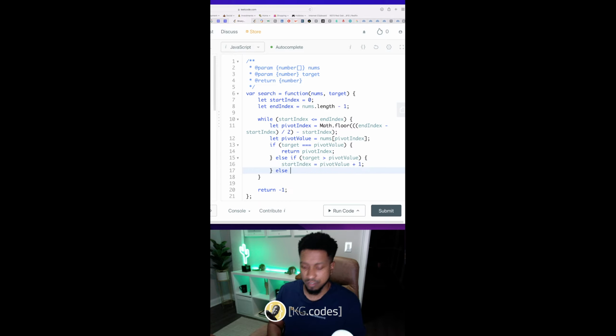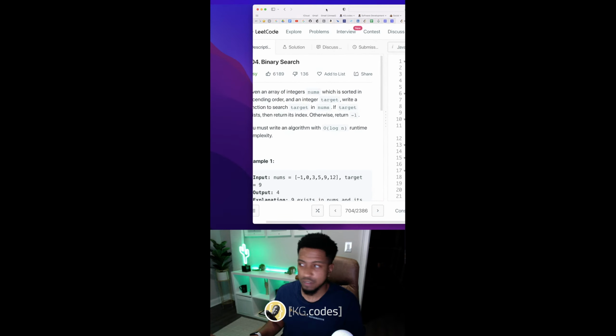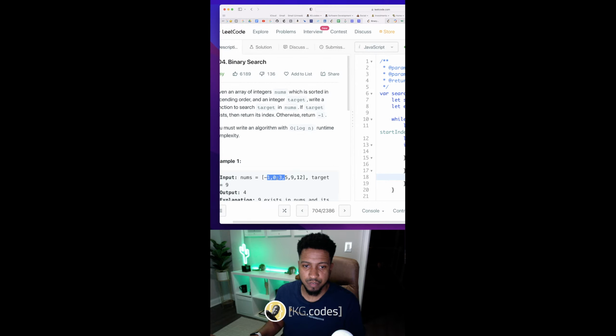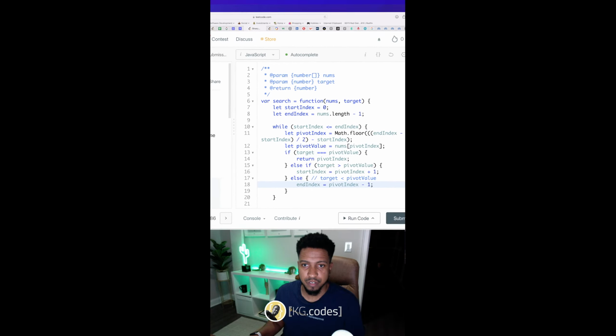Else, our final case is, and I won't write it out, if target is less than pivot value, then we need to move the index back. We're searching in the start part of the array. We need to take the pivot value, and this is not pivot value, I'm sorry, this is the pivot index. Pivot index minus 1. And so basically that would search on this side of the array at that point.